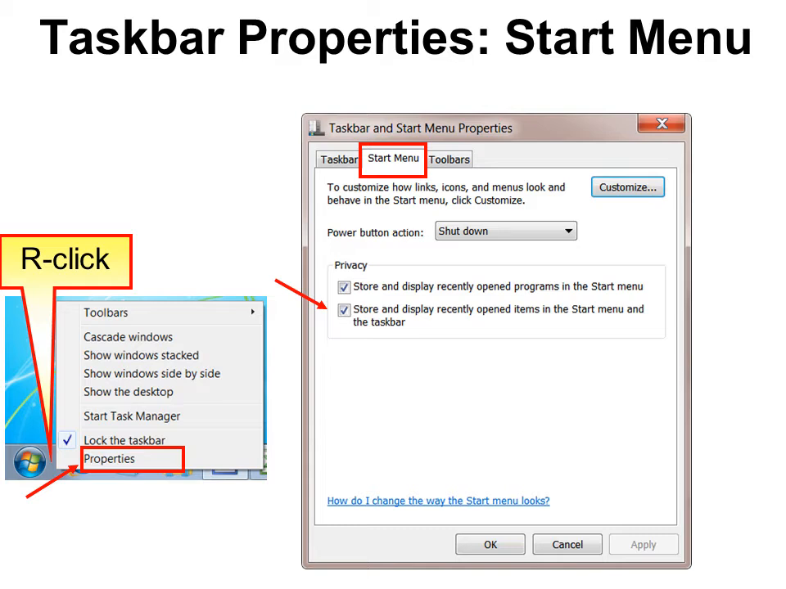There are 3 tabs. And you can see there's the taskbar, the start menu, and the toolbars, but we're going to look at the start menu. You may say, well, Lori, I thought we were looking at the taskbar. Why would I want the start menu? Because one of the options in here is to store and display recently opened items in the start menu and the taskbar. If you were to turn that off, uncheck it, apply it, and then turn it back on again, then it would delete all the things in your recently used file list.